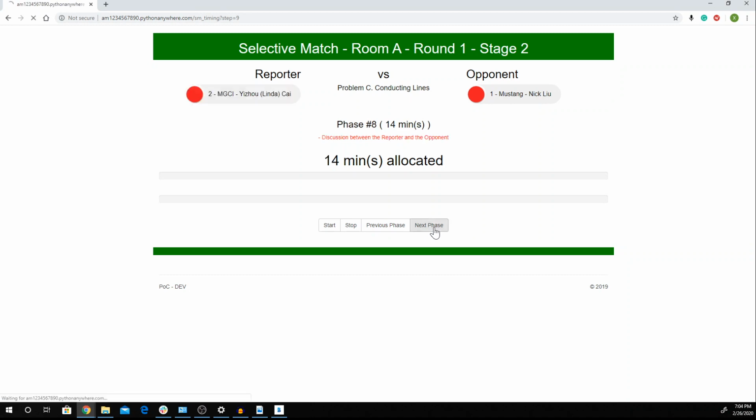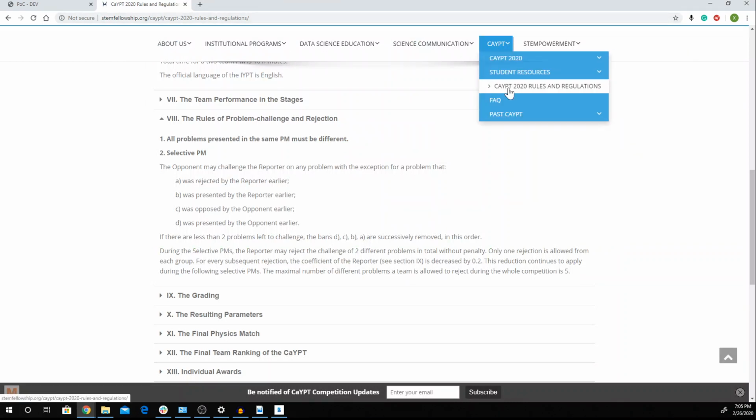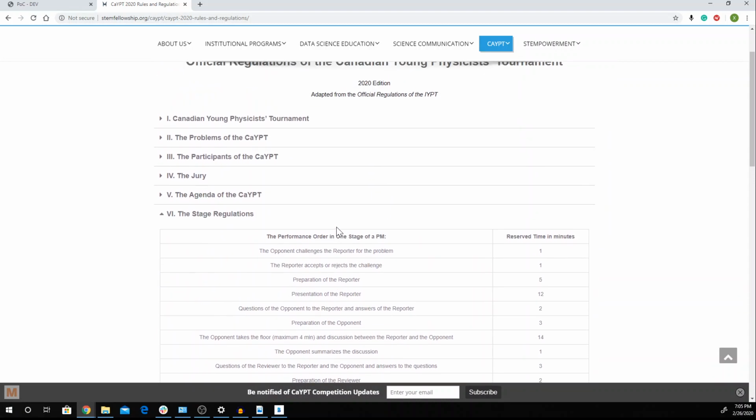Okay, so for everyone that is not going to be in the room, you're either going to be assigned to watch some of these matches, or we have some other duties for you. You could be delivering the ban sheet to the rooms, or helping us set up lunch and things like that. Okay, so hopefully this is clear. If you don't understand how the tournament structure goes, you can go to this page, CaYPT 2020 Rules and Regulations. You can read all about it if you're interested.